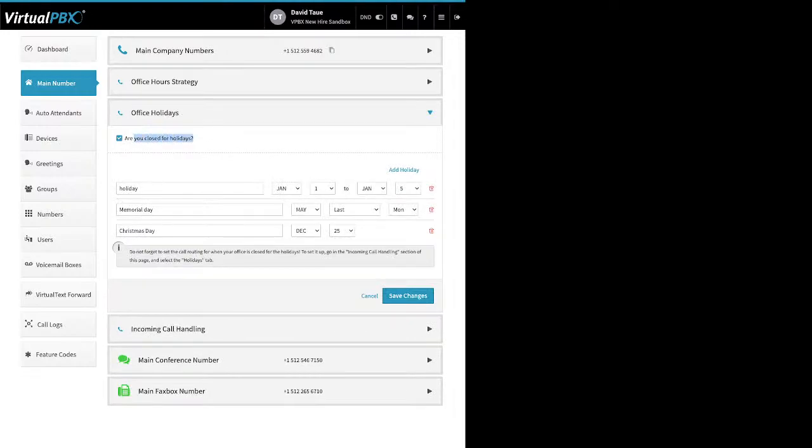Office holidays, if you're closed for holidays, put a check mark here, and then over on the right, click on Add Holiday. You have the options for single day, date range, or advanced. Single day, like I have here, you give it a name, you give it the month and the date, and then Save Changes. Date range, again, you give it a name, choose a start month and date, and then an end month and date, Save Changes.